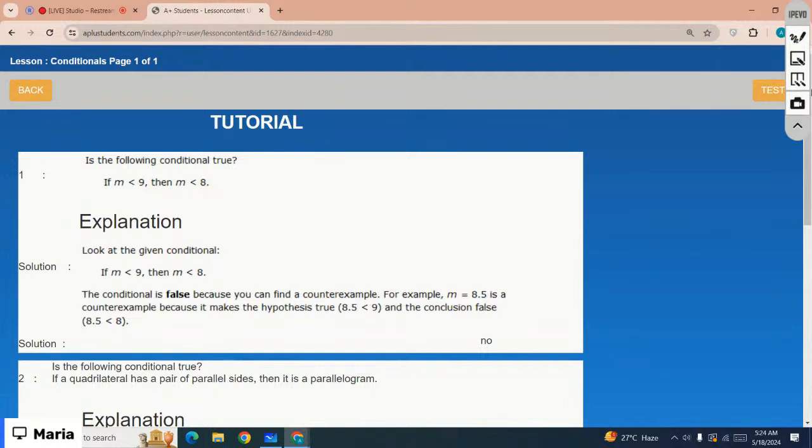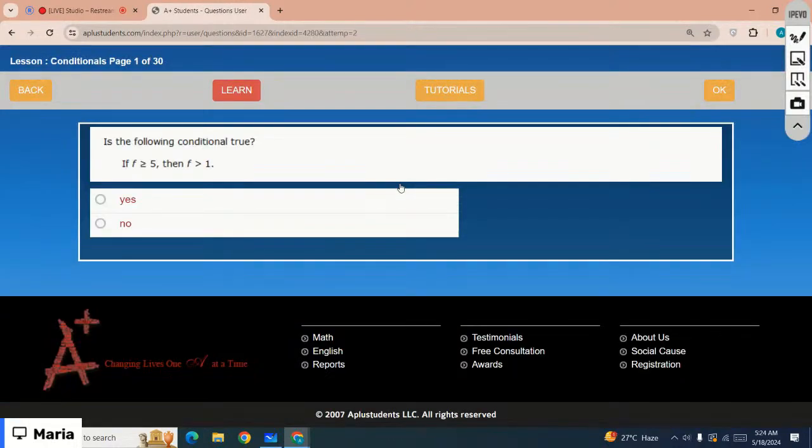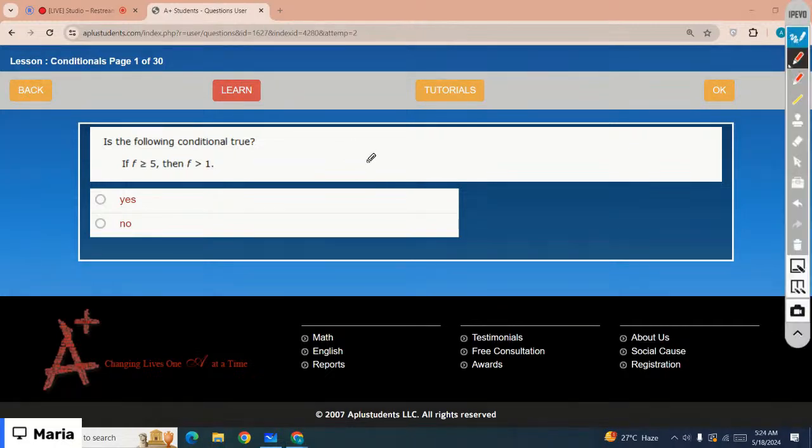Okay, let's just start with the test questions. Is the following conditional true? If f is greater than or equal to 5, then f is greater than 1. For example, you have a number 6. 6 is greater than 5, right? Then 6 is greater than 1. The correct option is yes. This conditional is true because the hypothesis is true, so the conclusion is also true. That is yes.